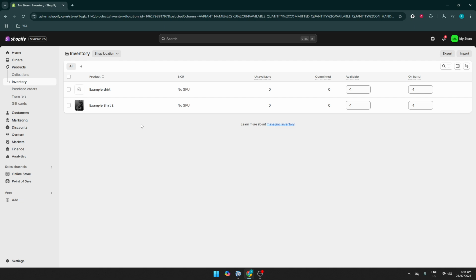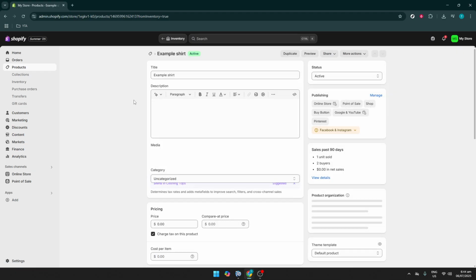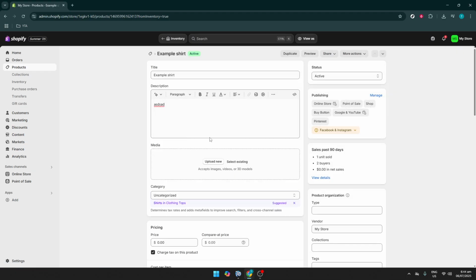Once you're in the Inventory section, locate the Example shirt. Click on it to view specific details. This step is vital for taking a closer look at individual products. Here, you'll be able to adjust inventory counts, manage stock keeping units, or SKUs, and check variance.